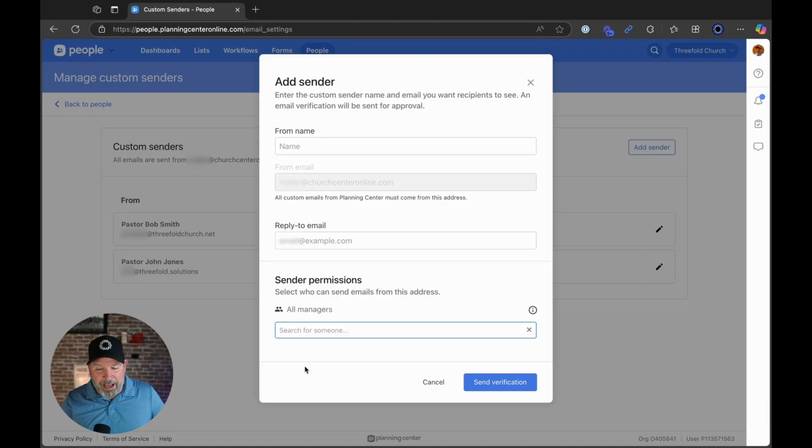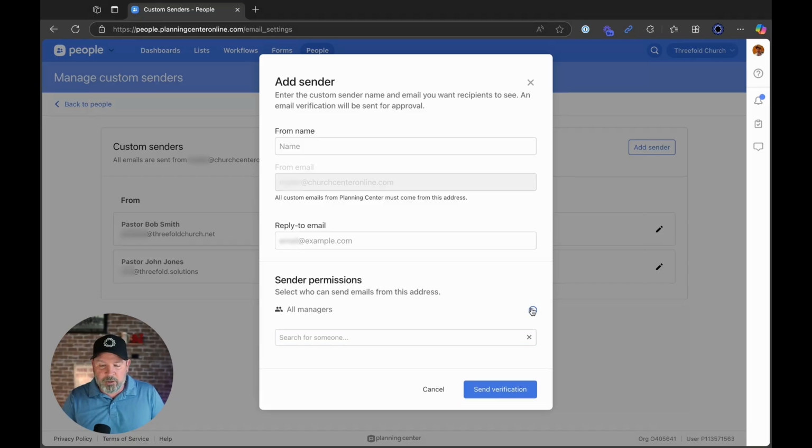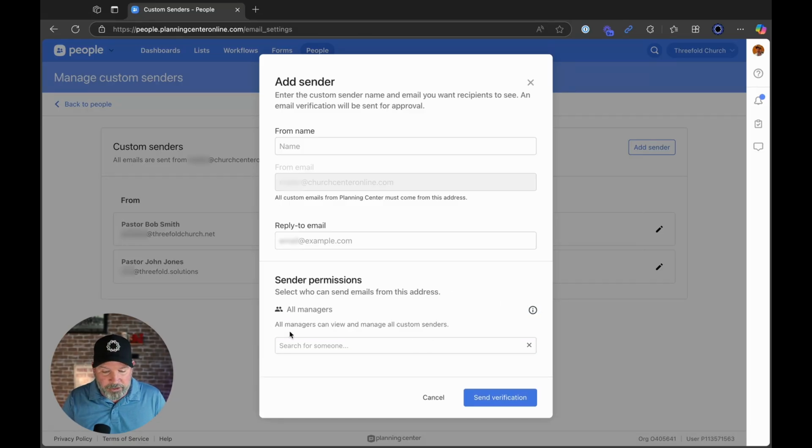It will add them. And then I want you to notice here, when it's all managers, which is what it defaults to as a collaborator permission, if you click on this little circle I over here, it says all managers can view and manage all custom senders. So if you do have this set up, a manager obviously has the built-in opportunity to manage these collaborator settings.